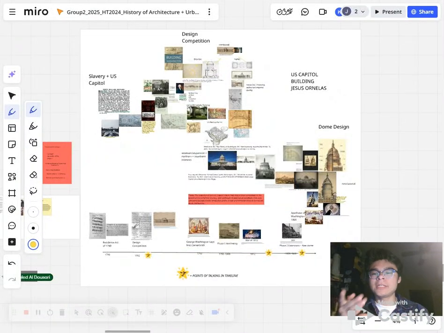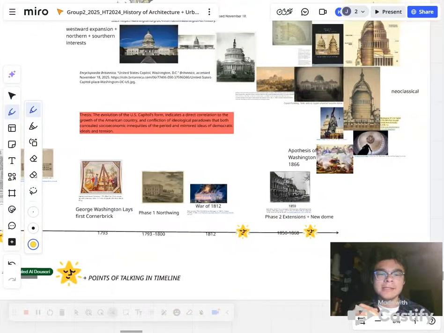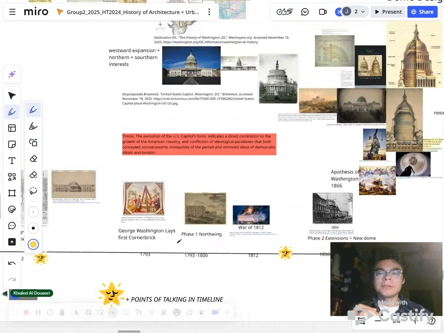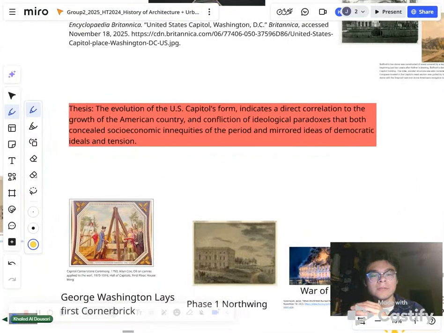My project is the U.S. Capitol building, which was initiated by the Residence Act of 1790 and followed into construction all the way into the 1860s. My thesis is that the evolution of the U.S. Capitol's form indicates a direct correlation to the growth of the American country and conflicting ideological paradoxes that both concealed socioeconomic inequities of the period and mirrored democratic ideals in tension.